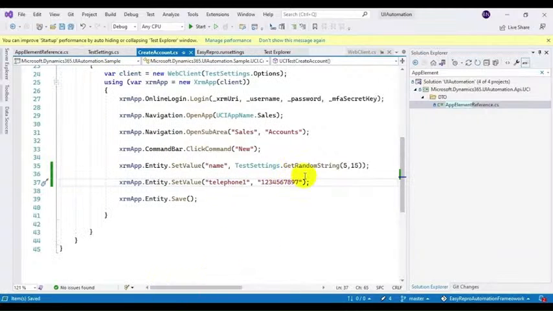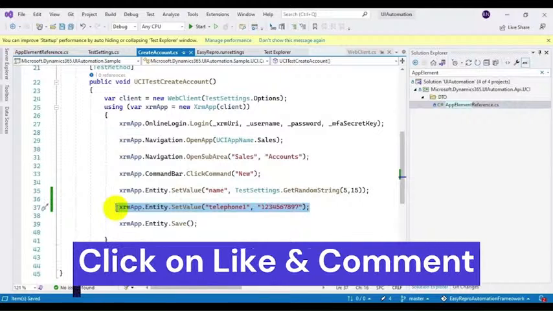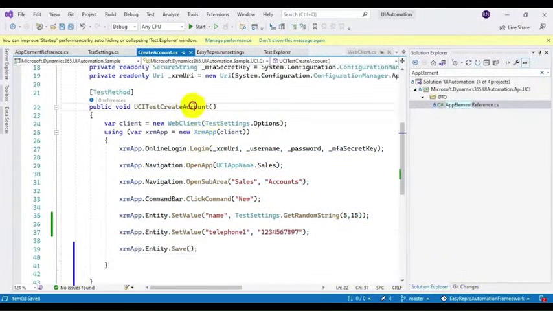So we have modified our script. First, we are selecting the different CRM application. Then it is going to the account section and clicking on new. Then it is entering some value in the account name. After that we are entering some value in the phone text box. Then we are finally saving the record. That's it. Let's execute this script.